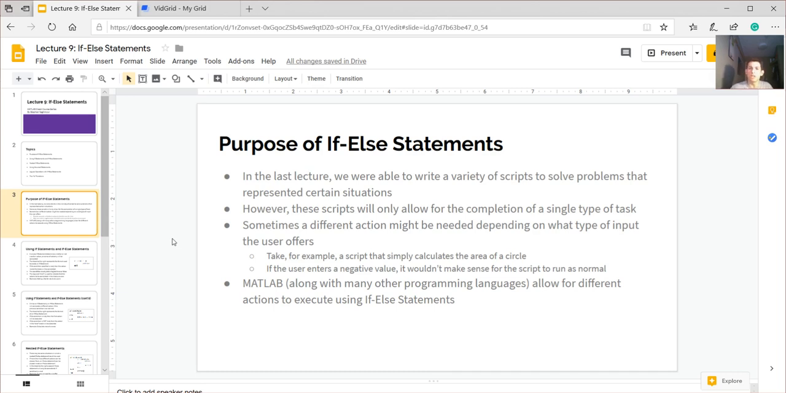But these scripts will generally only allow for the completion of a single type of task, meaning that essentially everything we've been learning so far will really only allow for one type of event to happen or one calculation to happen. But sometimes a different action might be needed depending on what type of input the user offers.